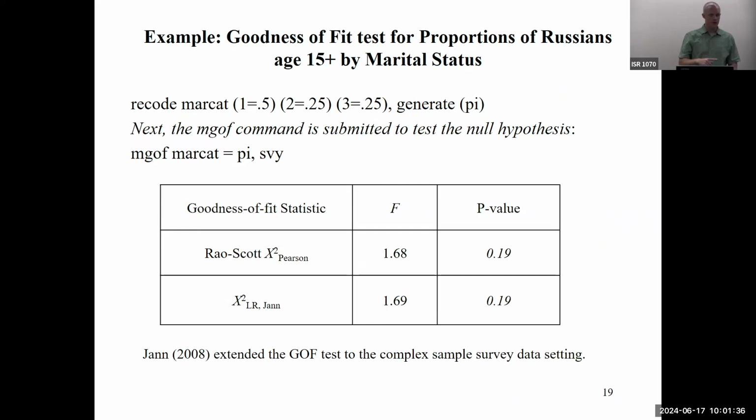And we do that via this recode command here. What we're doing is we're recoding the categorical variable of interest in Stata, where we say for category 1, the null hypothesis value is 0.5. So we're hypothesizing that 50% of the population is in category 1. Category 2 on marital status, we're hypothesizing that 25% of the population is in category 2. And notice these are written as proportions in this case. Category 3, that's the remainder, right? We hypothesize that 25% of the population is in category 3.